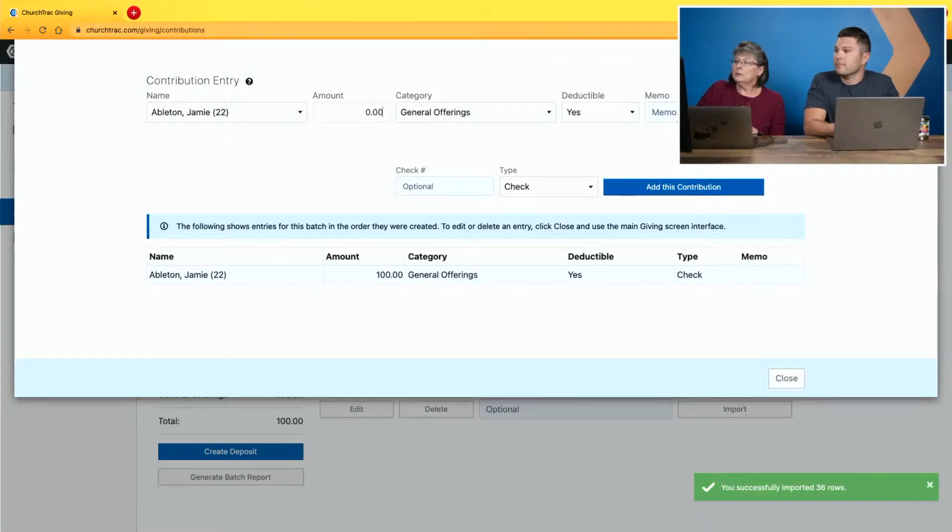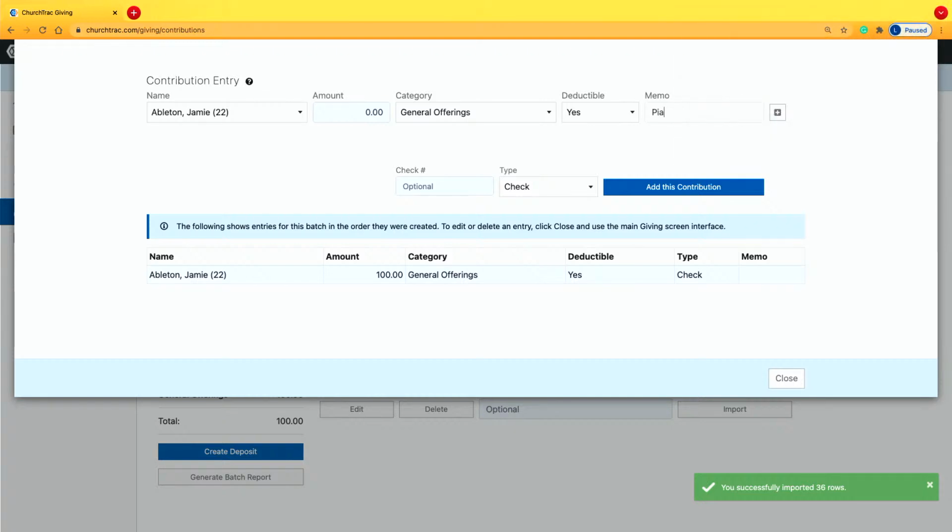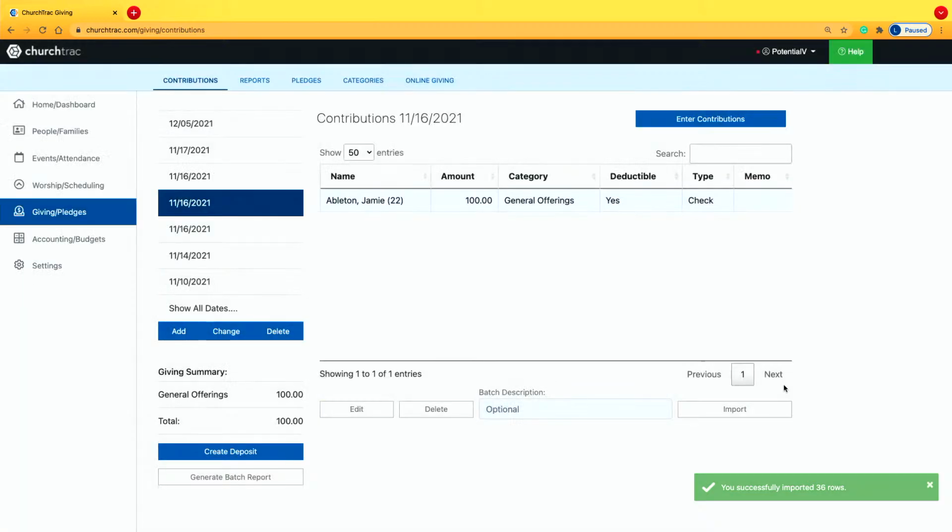The church does not claim the value. So in the memo, I would just put piano, okay? That's all you would put in there. Jamie determines the value when she files her income taxes. So on Jamie's contribution statement, this is how it's going to show up.